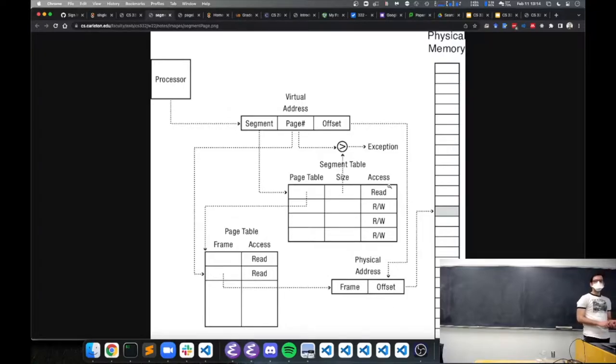One nice property of this I didn't mention is that now we can share memory between processes on either the entire segment level or on the individual page level. The 2 processes' segment tables can actually point to the same page table, or an individual entry in a page table on 2 different page tables can point to the same physical page. So we can do some fancy things with sharing there.